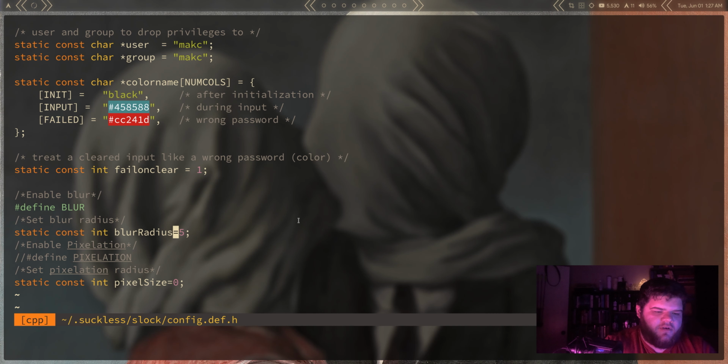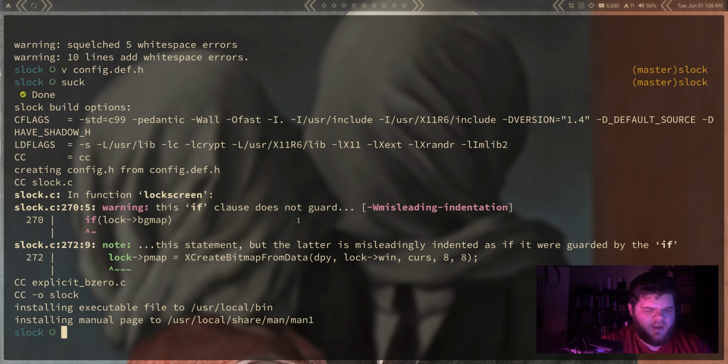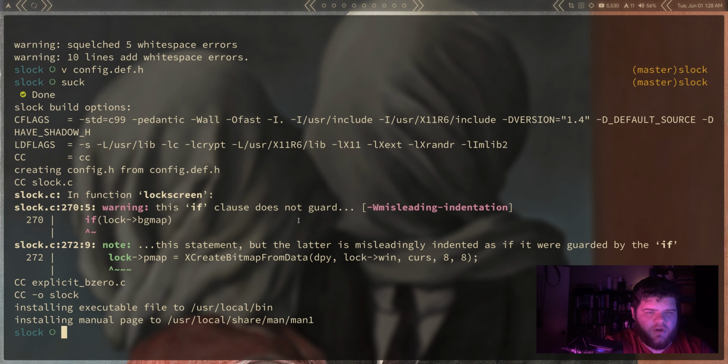Let's do a blur radius of about 15. Let's go crazy. Give me 35. Something crazy, something wild. Exit that, rebuild, lock our screen. Did it work? It did work. Whoa, so that took a second, but it did work. And we're back in. Does it give us any notification at all if we type the password wrong? It does not. So that is a potential downside.